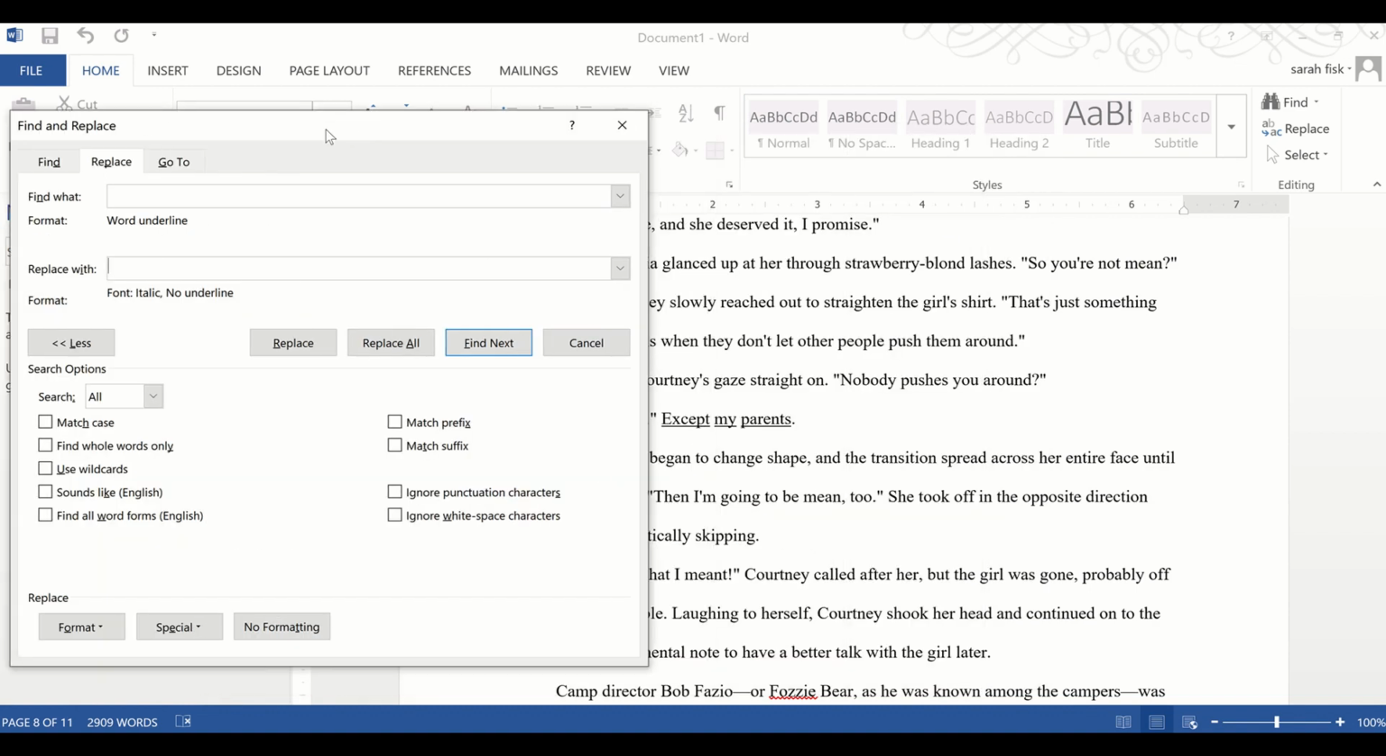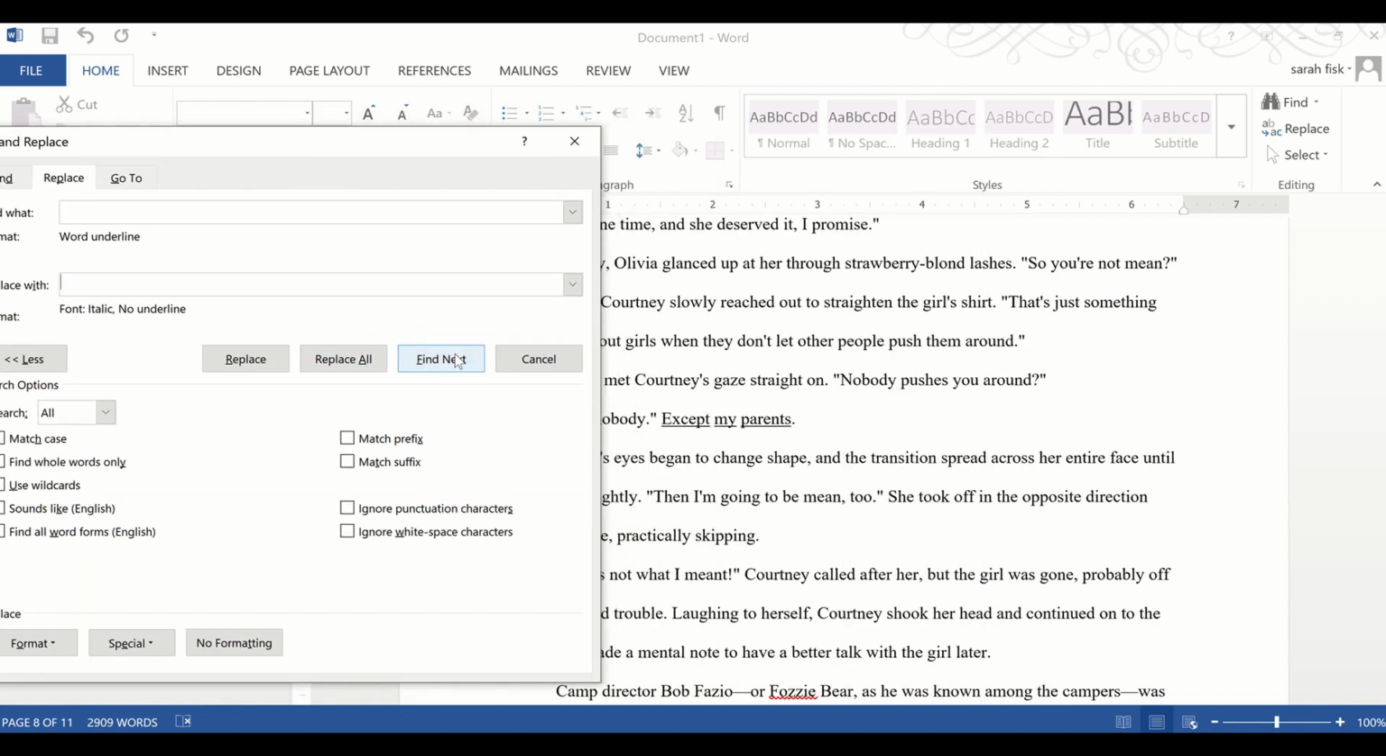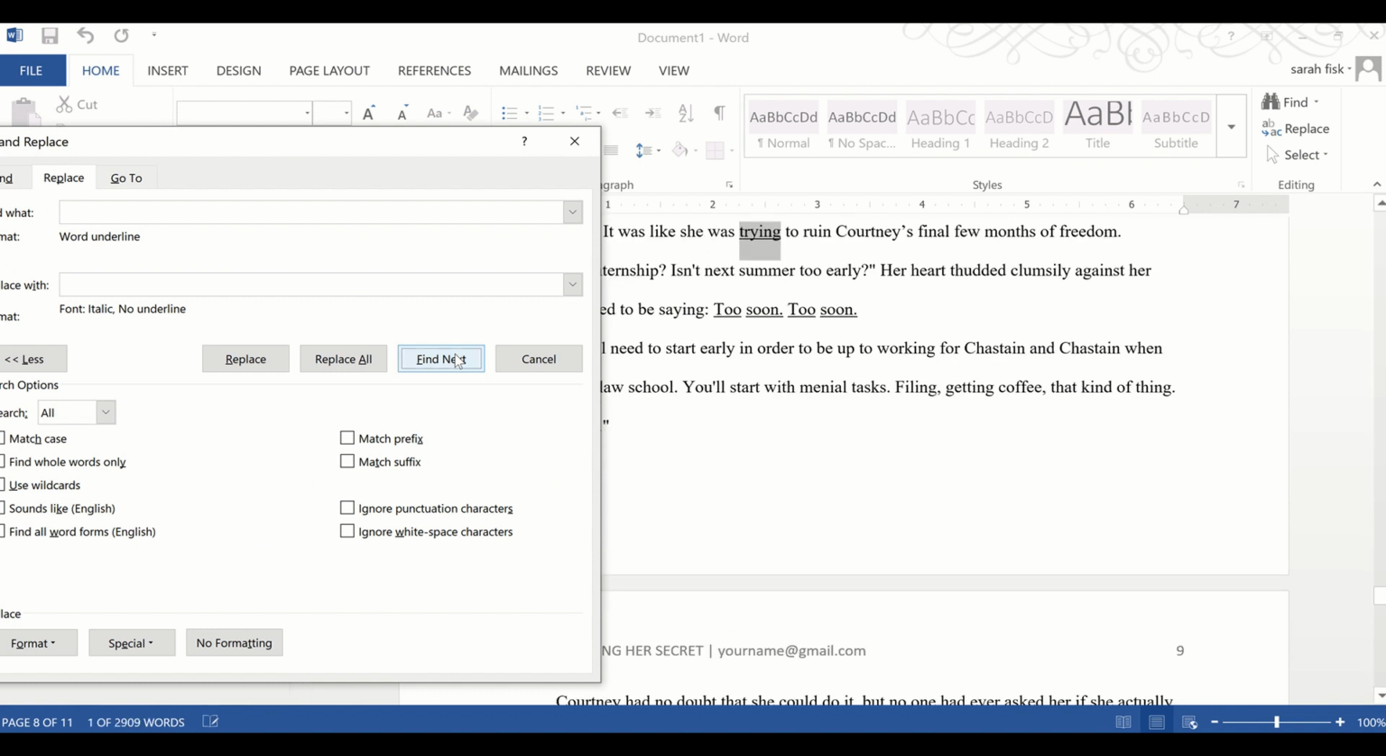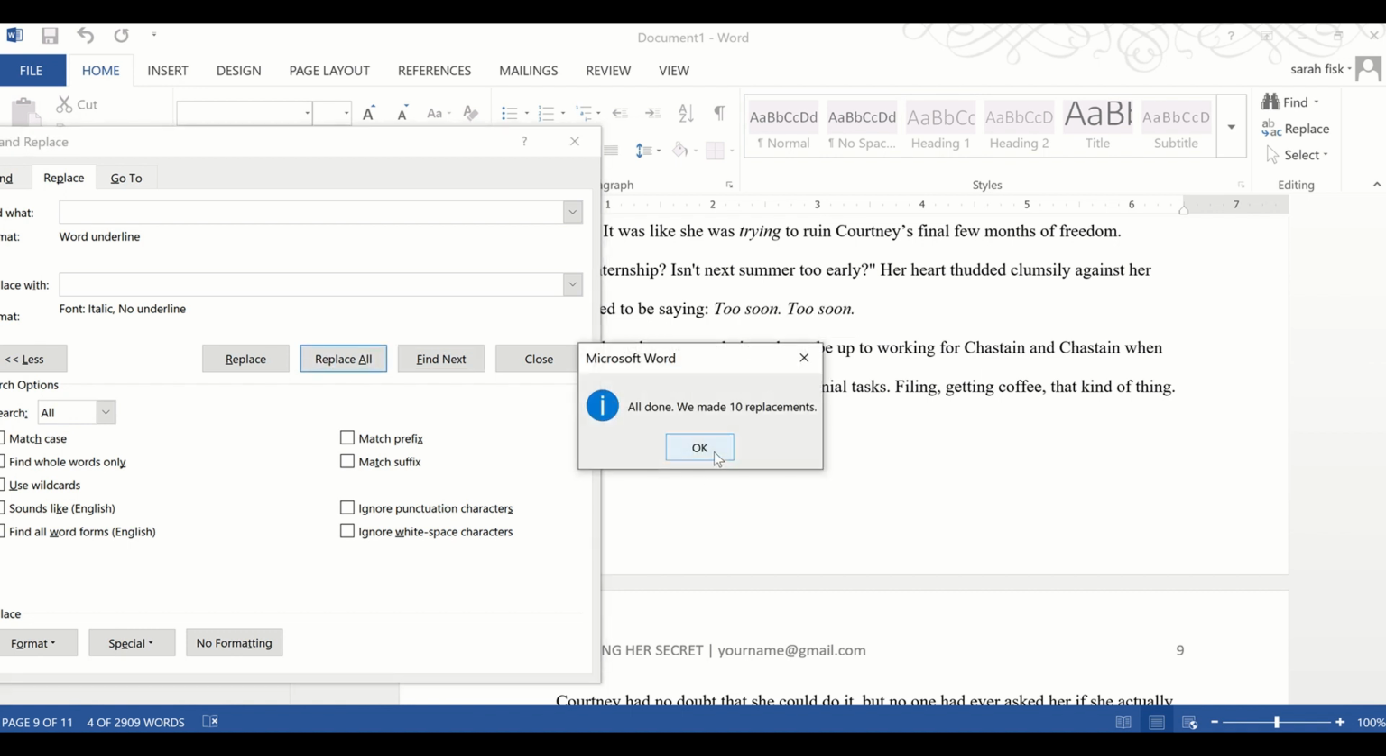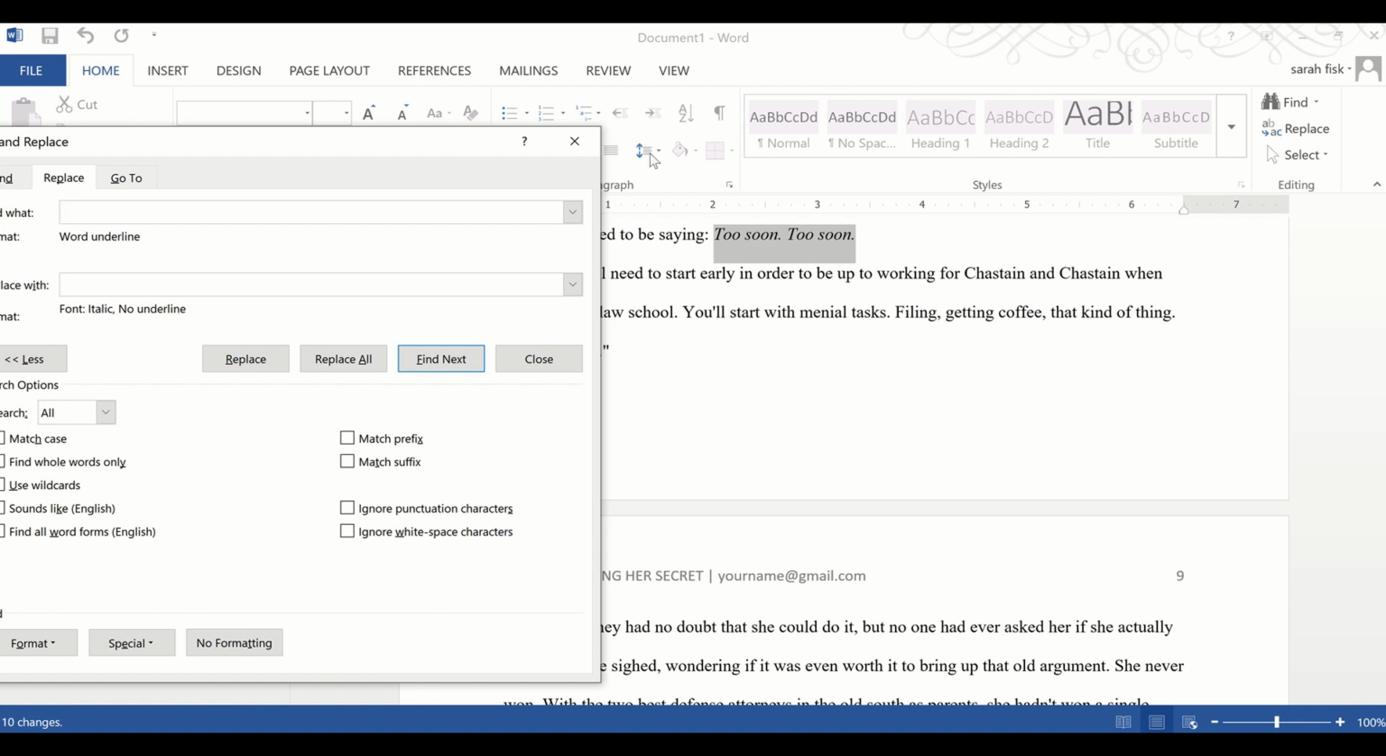And I'm going to show you what that looks like. I'm going to click here and click Find Next. It will show me the next option. So I have this word "trying" that should be italicized, and I'm going to hit Replace. And you'll see that it's changed it to italics and it's removed the underlining. Now I can just do it with all of them in one fell swoop by clicking on Replace All. It made 10 replacements and that is done.